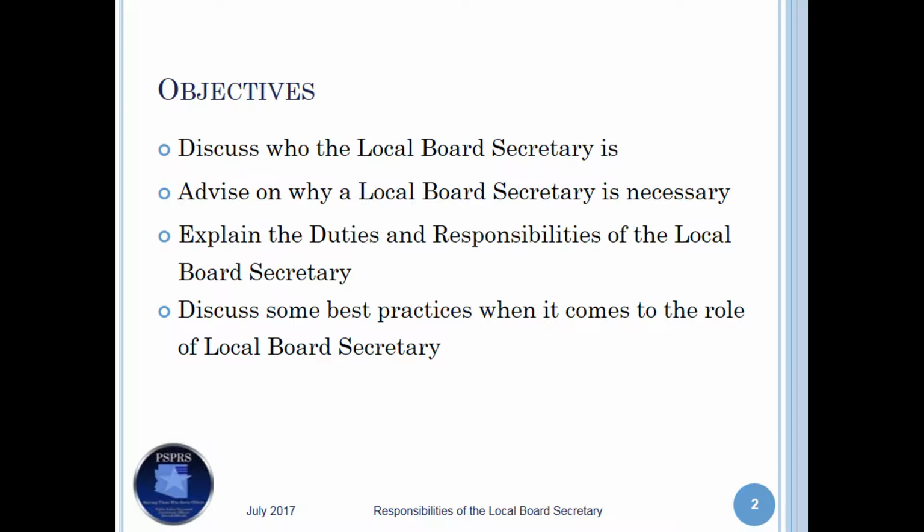Local board secretaries are an interesting position because they're appointed by the board, and that's who they are. They're sometimes from human resources. They may be just an employee that's working there. We want to advise the local board secretary of why they are necessary and explain the duties and responsibilities of a local board during this next part of the seminar.